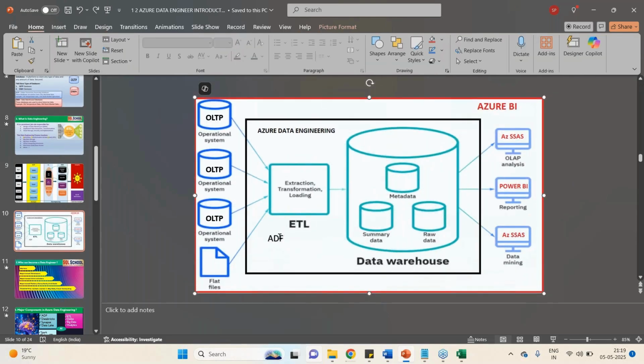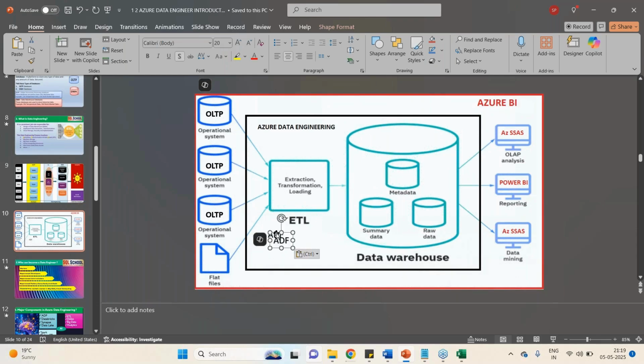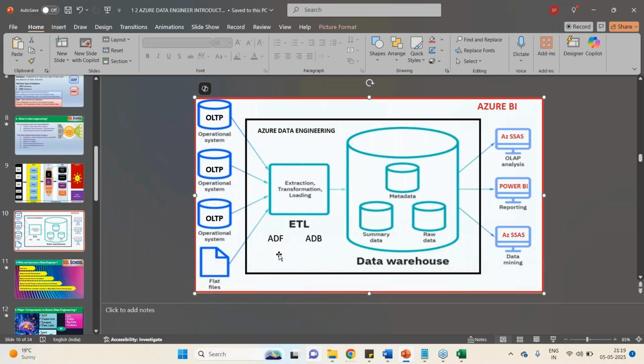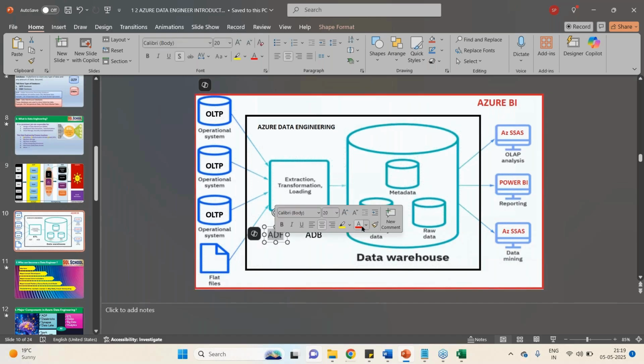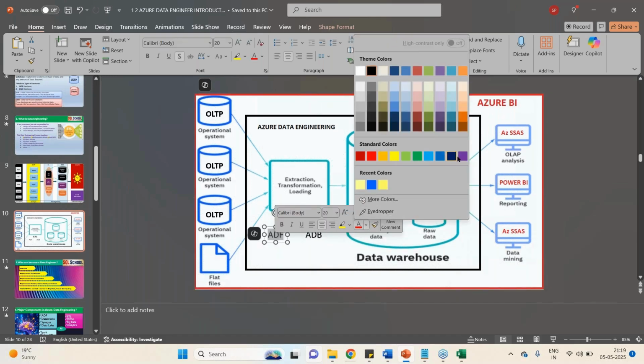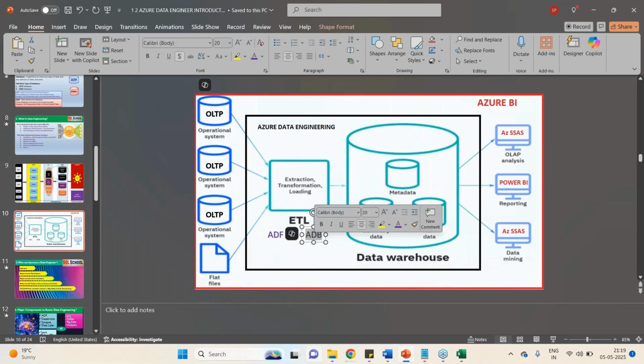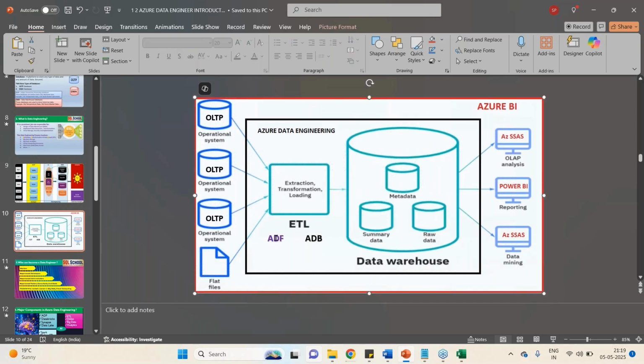Then we need to learn one more, called ADB, Azure Databricks, and we should be clear when to use which and how to use them together. That's another important thing. You may ask me, why do you have two ETLs? Yes, not all activities we can do using ADF, and not all activities we can do using ADB or Azure Databricks. So we need both for any end-to-end implementation.